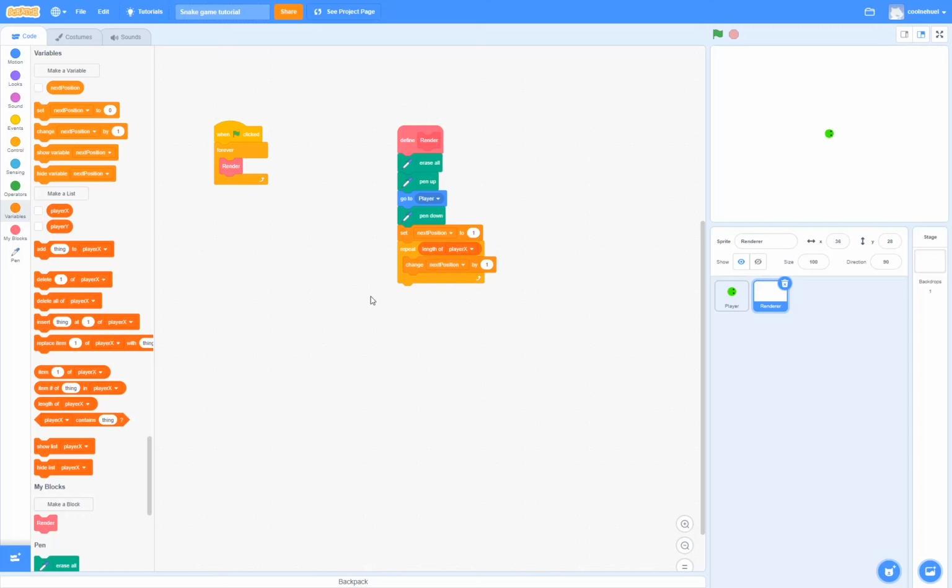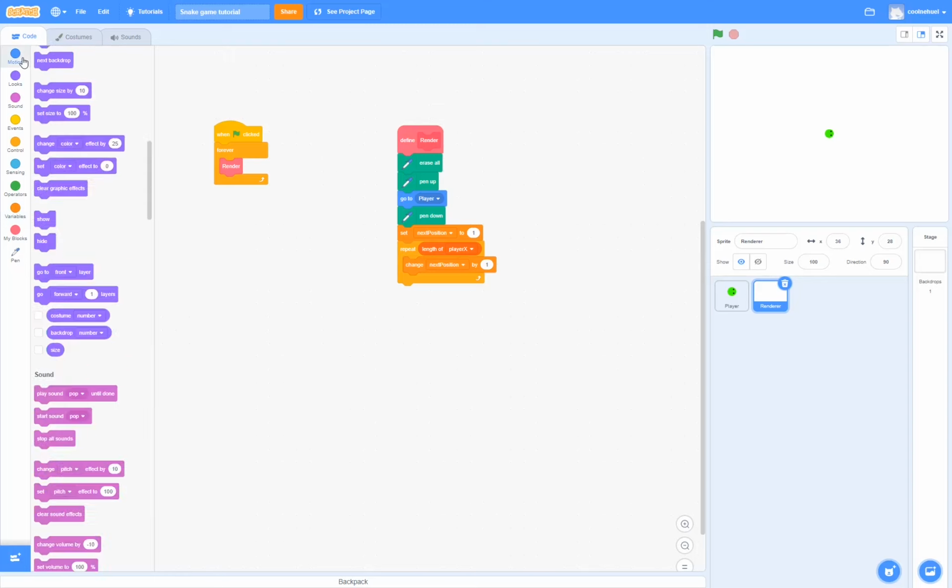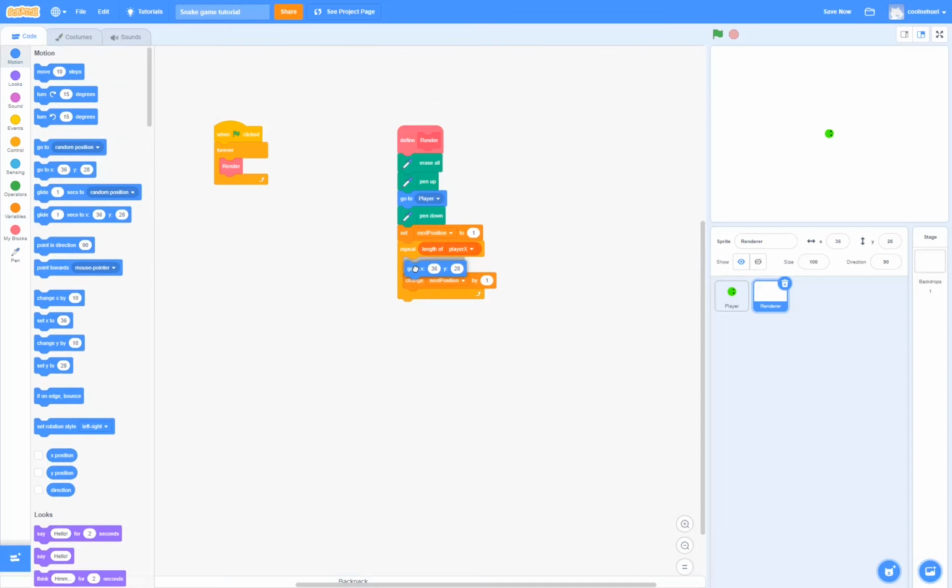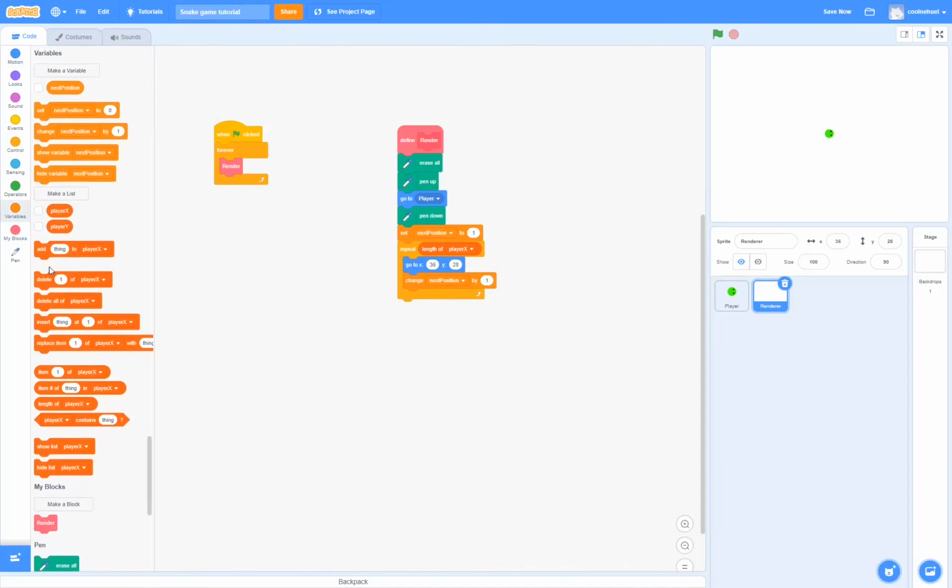What we are going to put inside of a repeat loop, apart from changing the next position by 1, is making it go to, and then we're going to use the item, and then we're going to put in the next position. So the item next position of player X, we can also right click and duplicate that and do the same thing for the Y. So we're going to drag those both in there, and this one's going to be player X. This one we have to switch it to player Y.